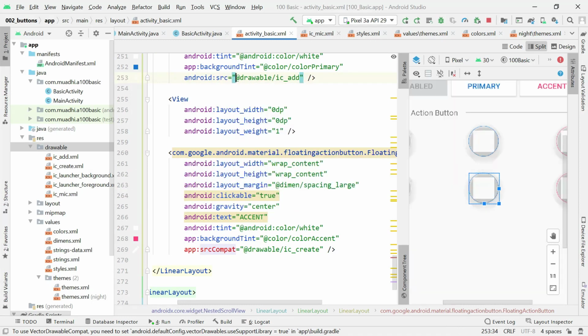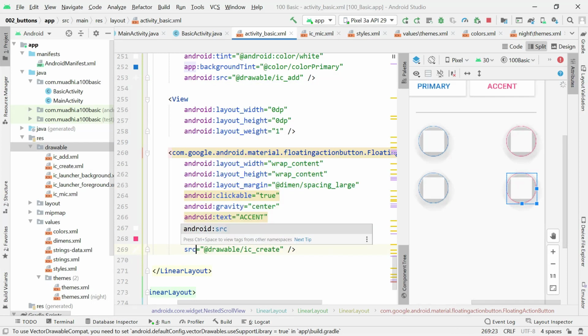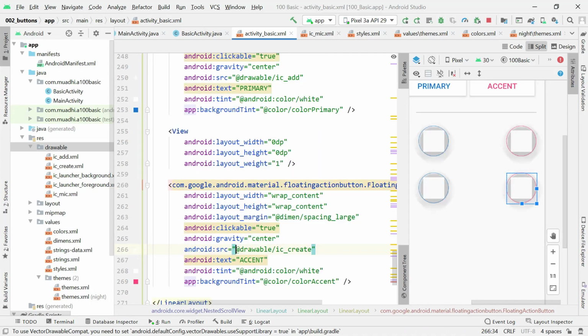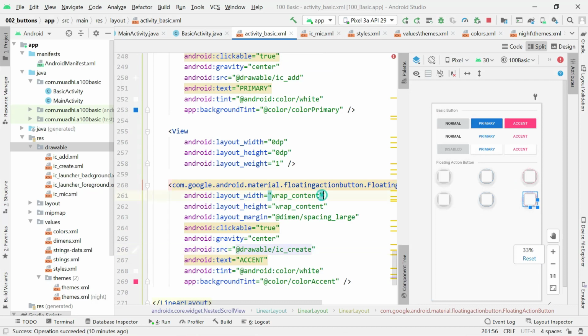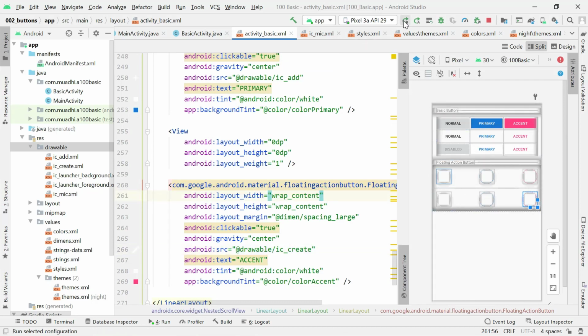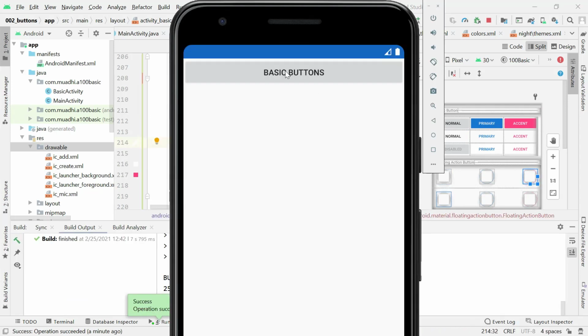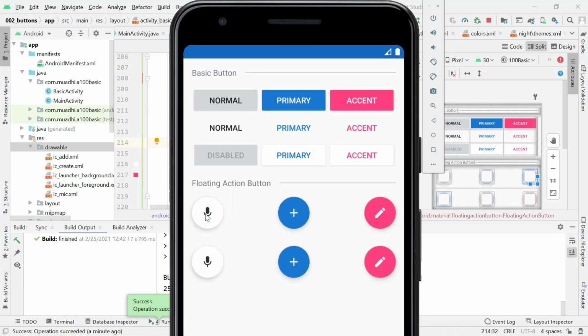This video has become too long. Okay, so you're good to go. So let's run the application. I hope they are going to appear in the emulator. So I'll run it. So there, our application has finished compiling. So I'll click on basic icons. Boom. So you can see the icons have come.